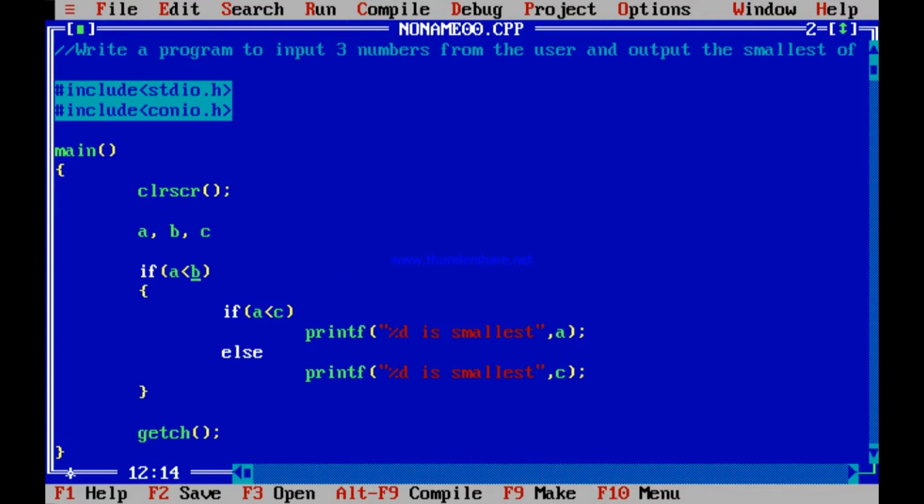Understand like this. I repeat once more. If A is less than B, I am entering this block, which means A is smaller, B is bigger. If B is bigger than A, B can never be the smallest. So who can be the smallest? A or C. Now I check A with C. If A is less than C, definitely A is the smallest. However, if C is less than A, then C is the smallest. So this part is done.